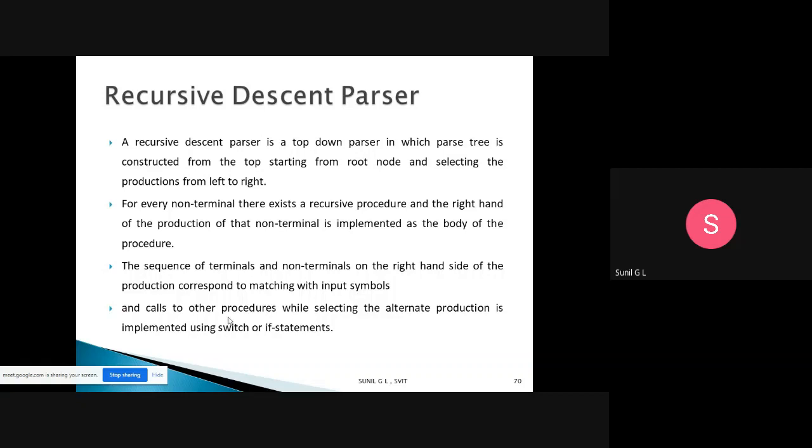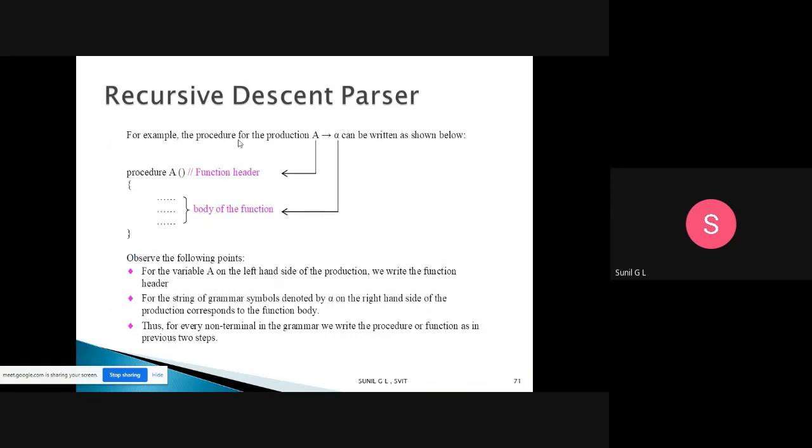Calls to other procedures while selecting the alternate productions are implemented using a switch or if statement. So if alternative productions are there, at that time we will use a switch or if statement. Okay, we will take an example. See here, I will have a production.